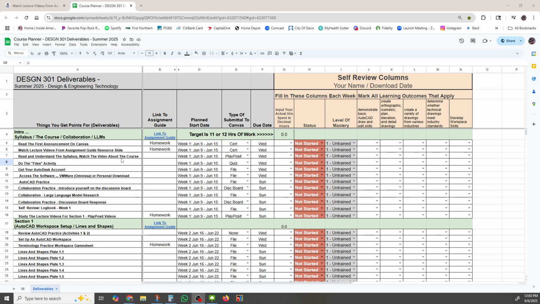Okay, let's take a look at what our deliverables page or course planner page looks like. This particular one is for Design 301. All of the ones I use look similar, maybe not exactly the same, but there's a set of stuff on the left that's usually in gray. Those are the things that you need to do, and it's just giving you information. Each section lights up in green.